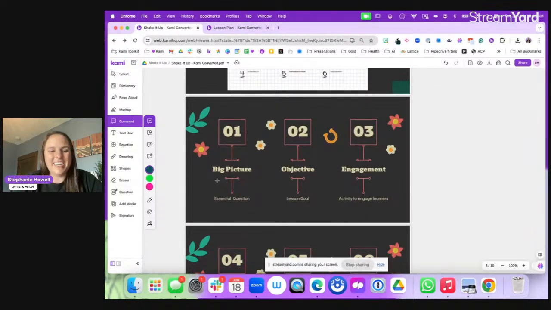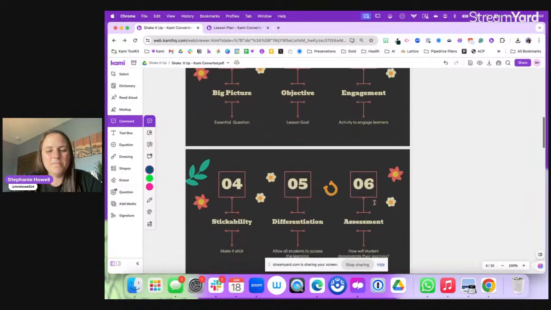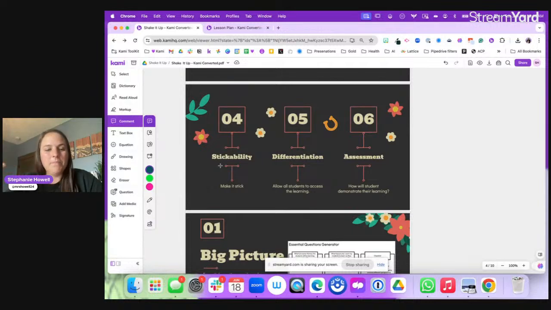So the first area is that big picture. This again is that essential question. Objective, we're going to be talking about lesson goals. Engagement, how are we going to engage our learners to be excited about this new learning? Stickability, how are we going to make it stick for our students? Differentiation, how are we going to allow our students to access that learning at their own need or where their own background knowledge might be? And then assessments, how do you plan to demonstrate their learning?